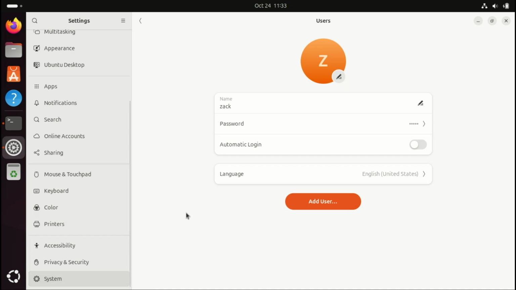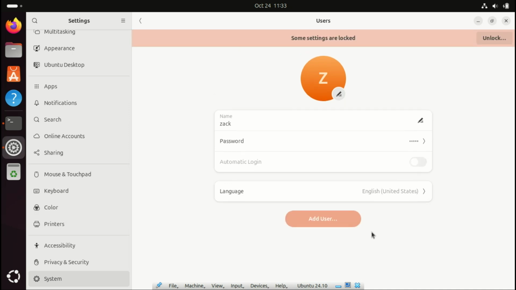You now know how to create a new user on Ubuntu 24.04 using both the command line and the graphical interface.